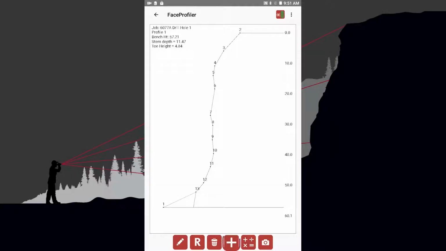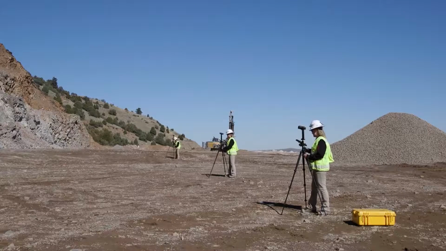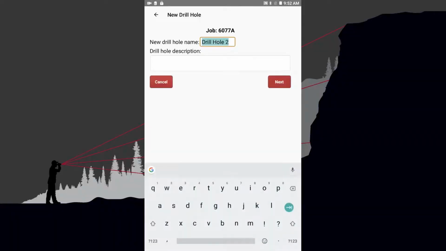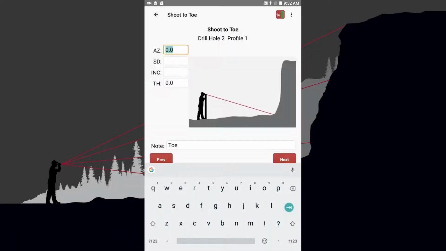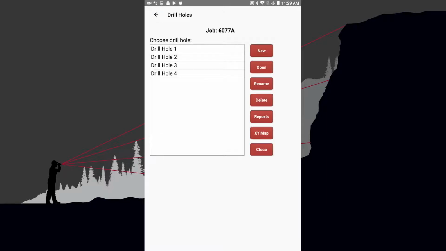To advance to the next profile, tap the plus sign icon. Choose whether to create a new profile for the current drill hole or to advance along the face to the next drill hole position. Continue shooting in and creating new profiles until all drill holes have been completed and the entire face has been measured. Use the left and right arrow icons to move between profiles and tap the back arrow in the upper left corner to return to the drill hole screen.